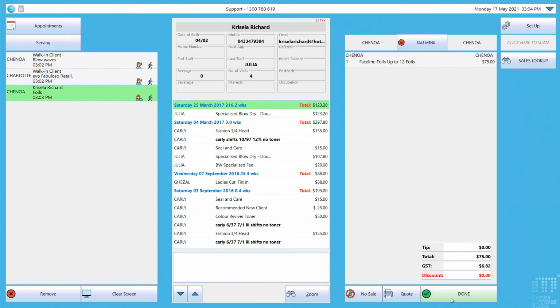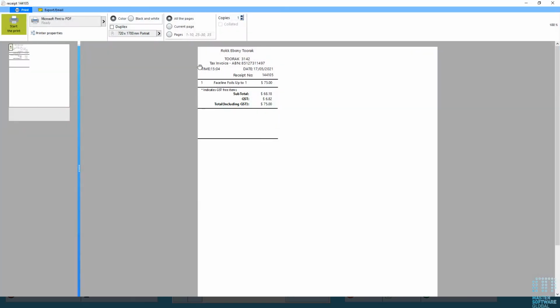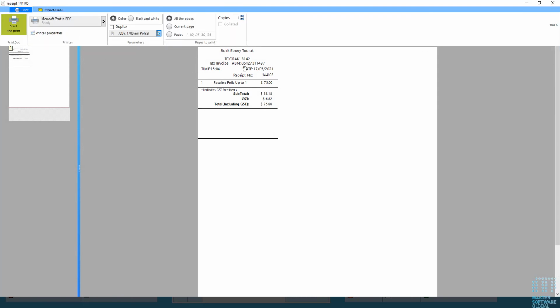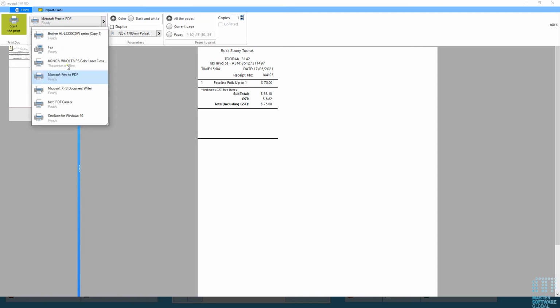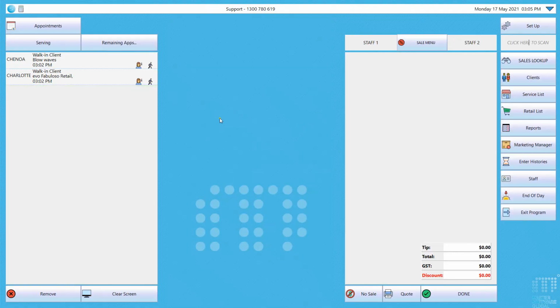So for this particular client, we're going to go done. If I have this option selected and I press done, it will go through the print options. So as long as you've got one of those receipt printers, you can also from here export an email if you need to. You'll see it's actually tailor-made for receipt printers. So if you've got a receipt printer in the system, select the receipt printer, then press print. It'll print out the receipt. So there are your basic options. You'll see it's really not difficult.